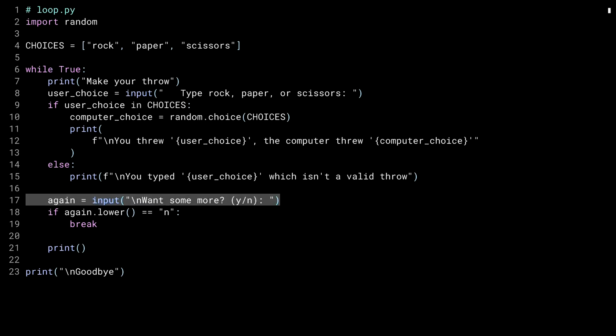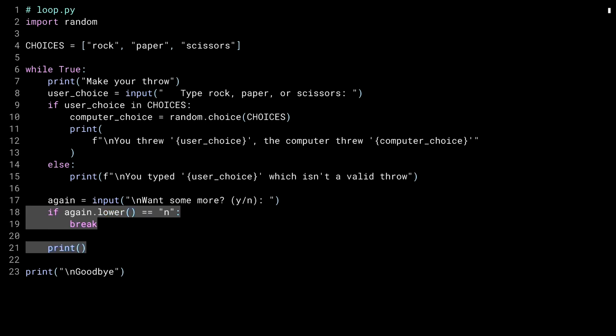Then, after that, at line 17, is a new addition. Once a round has been played, this prompts the user if they want to play again. Line 18 checks the user's answer and sees if it matches N for no. The lower method is called on the answer before it is compared. This method returns the lowercase version of the string it is being called upon. That way, if the user inputs capital N, it will be turned into a lowercase n before it is compared.